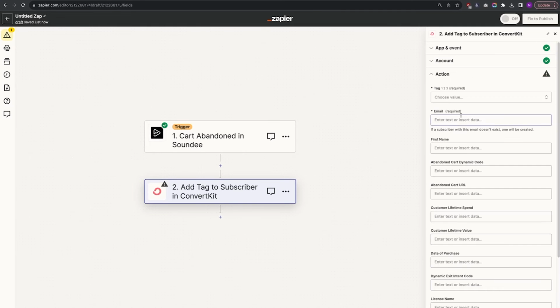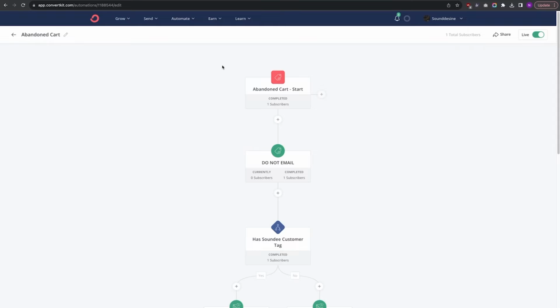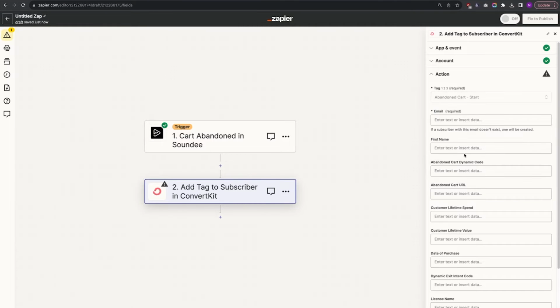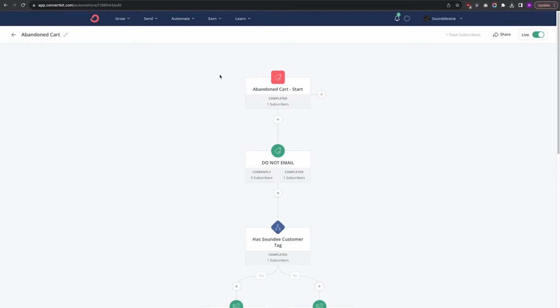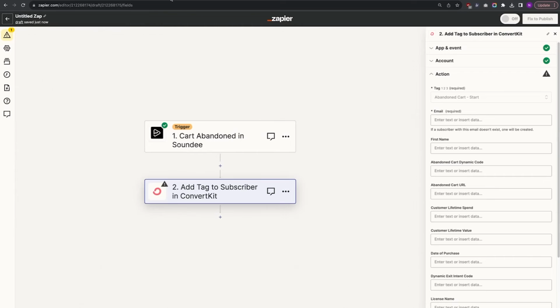Click on continue. And now here is where we have some custom things that I want to run you through. The first thing it's going to ask is what tag do you want to tag this person with? If we go to our abandoned cart flow, we have a flow that starts when someone gets the tag abandoned cart start. So I want to tag people who abandon their cart with the tag abandoned cart start, so that they automatically start this sequence where we try to get them to recover their carts.